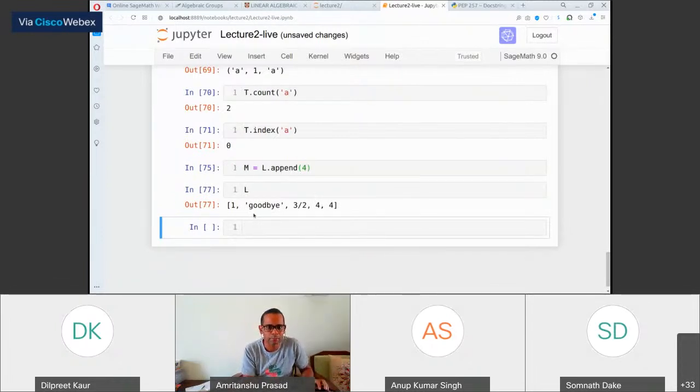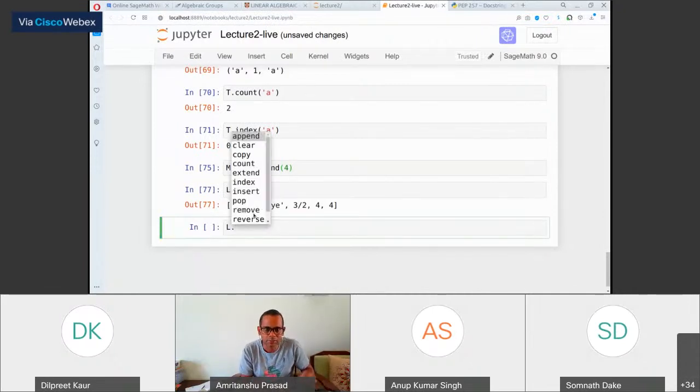You can explore the other methods. There's reverse, fairly self-explanatory. There's pop.